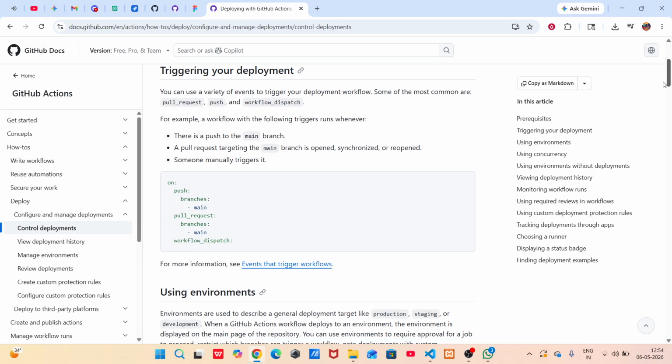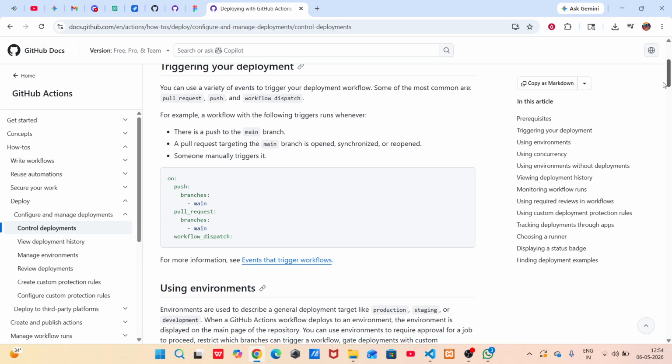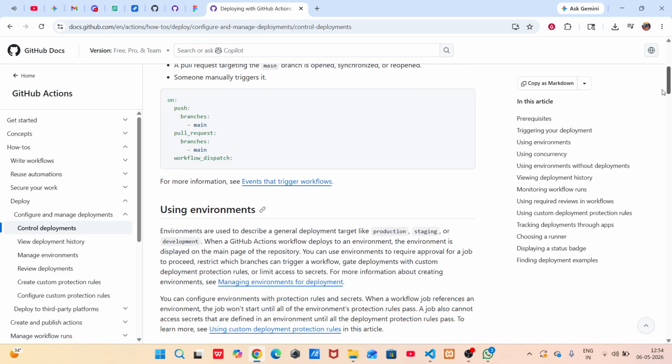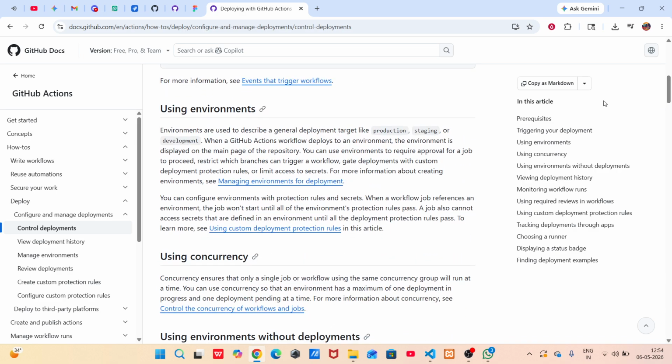Next up, let's talk about environments. Environments are crucial as they represent different stages of your deployment process, like production or staging. When you create an environment for your workflow, it will appear on your repository's main page. This visibility is helpful because you can set approvals for jobs before they proceed or control which branches can trigger a deployment. Additionally, you can secure access to sensitive information like API keys by linking them to specific environments.